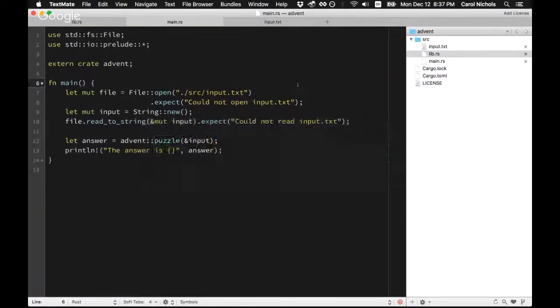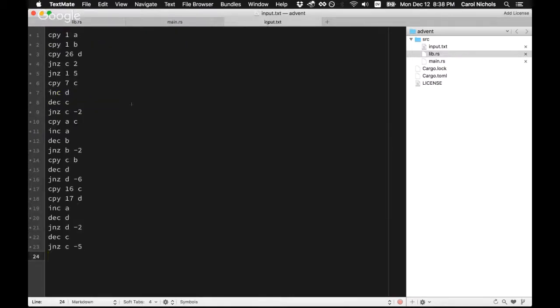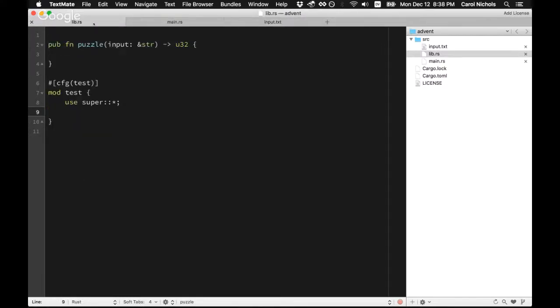Got TextMate over here. I have a main.rs that I've been using every day because it's mostly read in an input file and print out an answer. And I just have this Advent puzzle code and puzzle function in my lib.rs, and I've been coding mostly in this file. I also have the input text, which is the input for me for today's problem. So that's all I have locally so far.